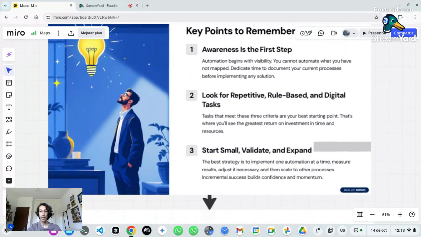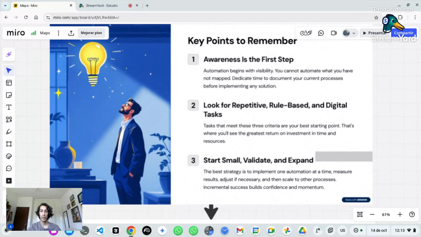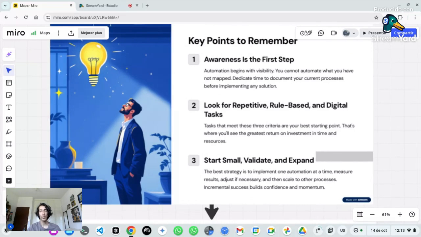Start small, validate, and expand. The best strategy is to implement one automation at a time, measure results, adjust if necessary, and then scale to other processes. So first, start with just one small process you want to automate and then move on.